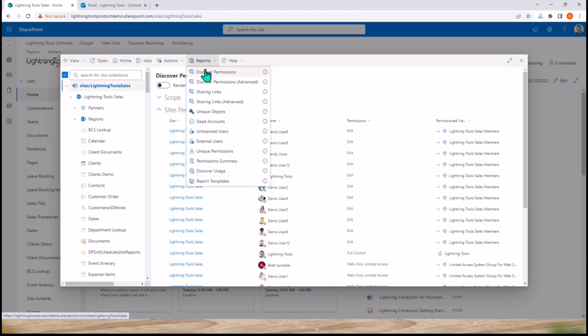So some of the things that we can do at site collection scope is see any unlicensed users, also any dead accounts, which means they've been given permissions, but their account is either disabled or deleted inside of the Active Directory. And we can also see all of the external users in one place, or just run a permissions summary at that scope as well. You've also got the usage that you can trigger at that level also.